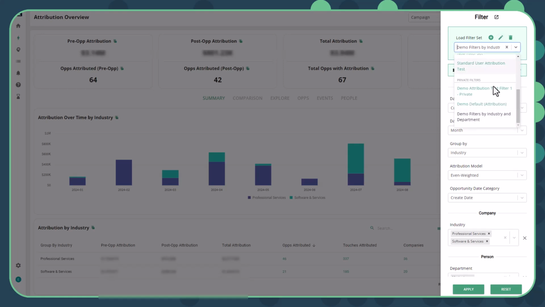If I wanted to remove the filter, I would just come in here. I've got it selected, and I'll hit the little delete icon up here in the upper right. Now, say I wanted to create a filter or a set of filters that could be used by a bunch of people within the organization.